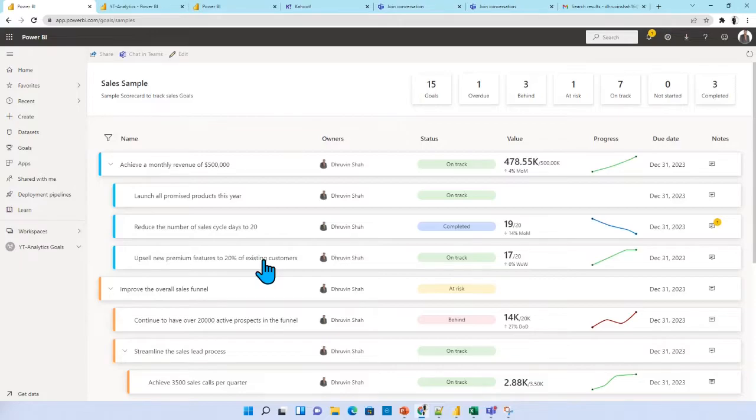So these are the different templates which are provided by Microsoft, which you can edit according to your requirements, or they are just for understanding purposes, to see how the overall goals look like.